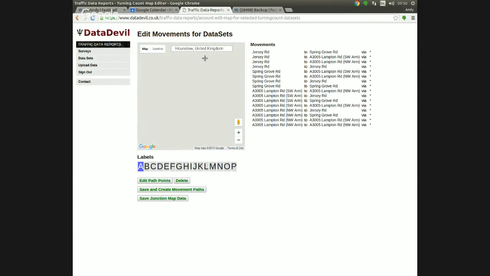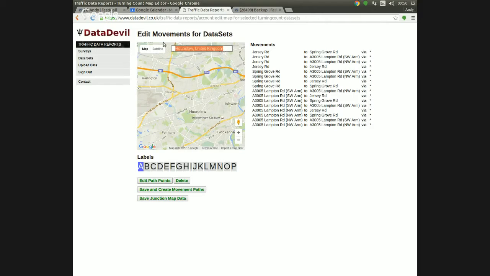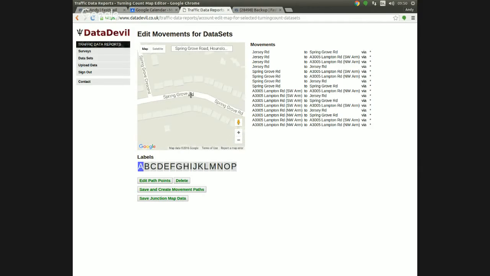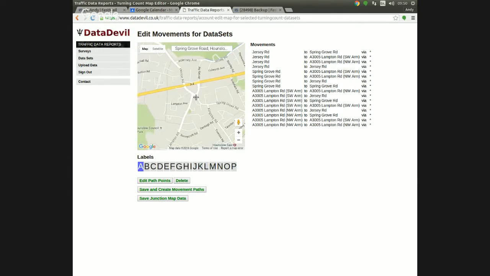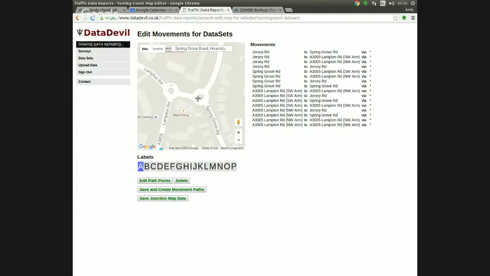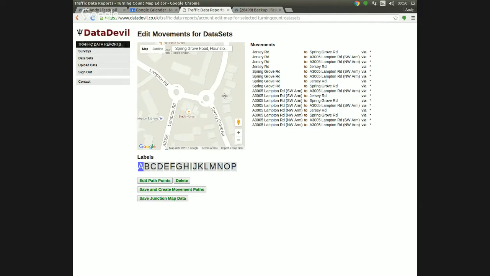And I'll type Spring Grove Road. That's the junction. Now I select Jersey Road. I'm holding the control key down when I select these so that it keeps the others selected. This is Jersey Road.